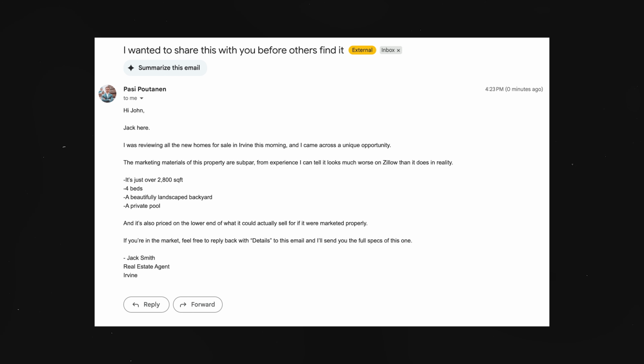So it's just over 2,800 square feet. We have 4 beds, a beautiful landscaped backyard, a private pool, and it's also priced on the lower end of what it could actually sell for if it were marketed properly. So if you're in the market, feel free to reply back "details" to this email, and I'll send you the full specs of this one.